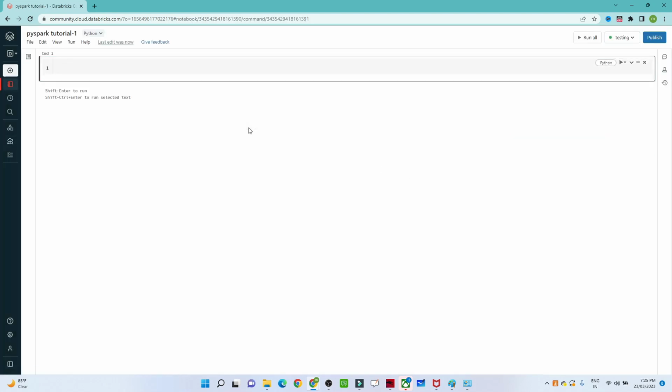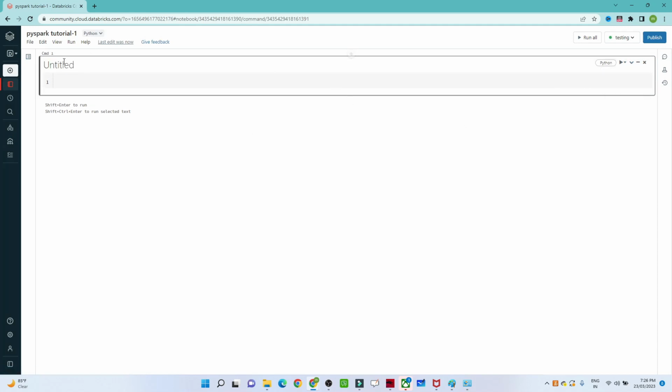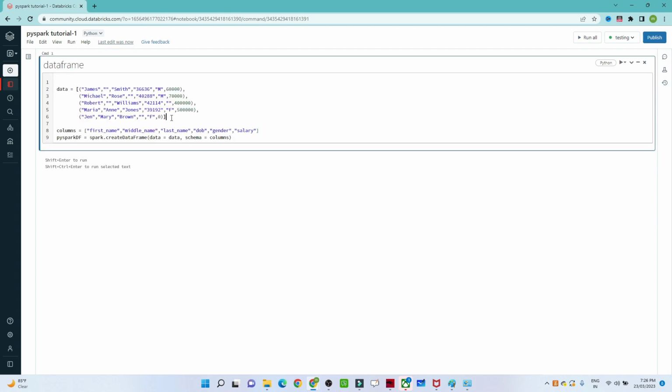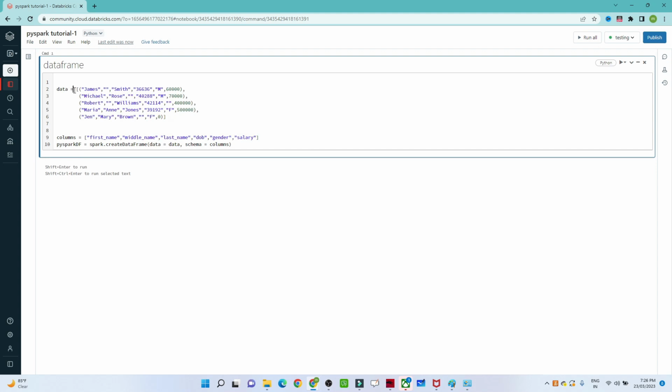So what we are going to see is how we can create a data frame. A data frame is nothing but organized data in a row and columnar format. Let me give one example. Suppose I have one data set. This is my data that is available. I have James Smith, like this is the data I have available.